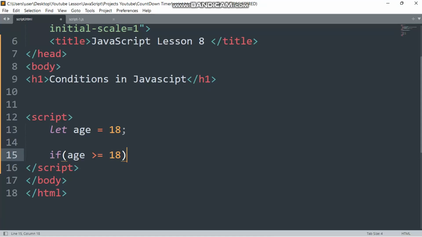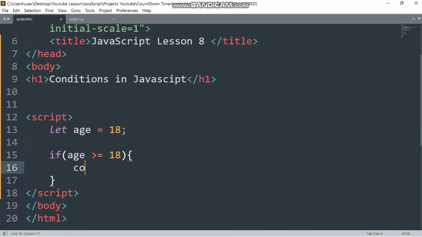Now what should happen? This if here is a statement. This is the conditional box. The condition says if age is greater than or equal to this, what should happen? We say console.log, parenthesis open, you are an adult. We close this.